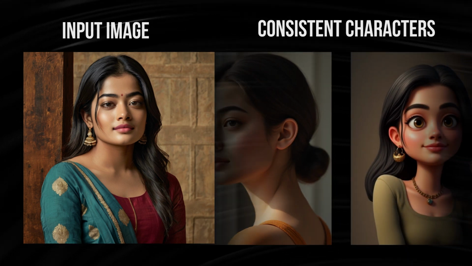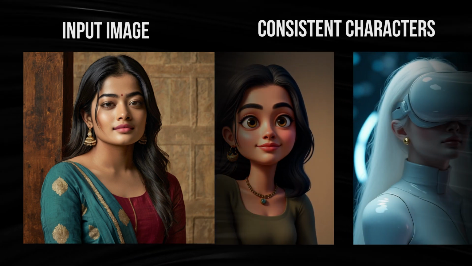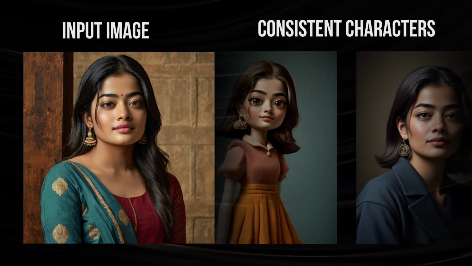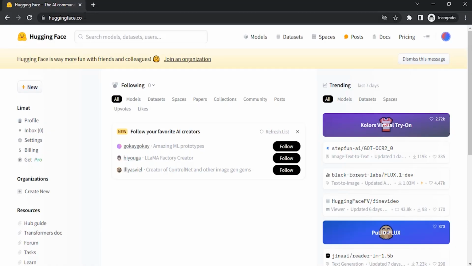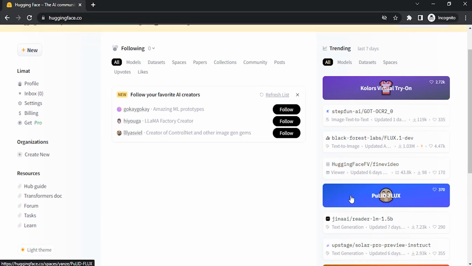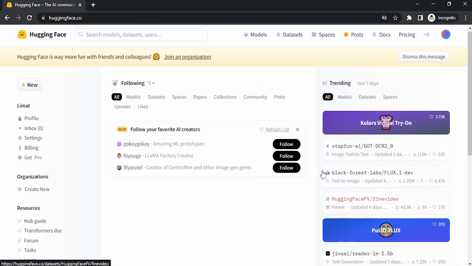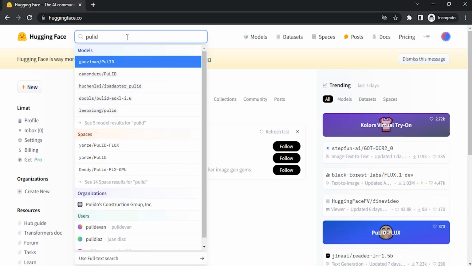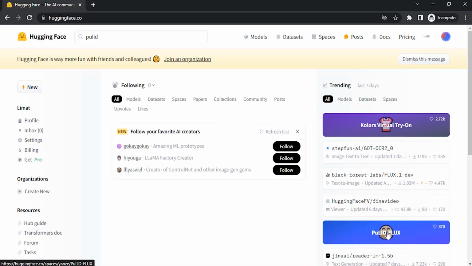In this video, we are going to see how to create consistent characters using Flux AI. So let's get started. Go to huggingface.co and sign in with your account, and down here you can see Pulid Flux. Either you can click over here or search for Pulid Flux, and in the spaces you need to click over here. I'm going to click over here.